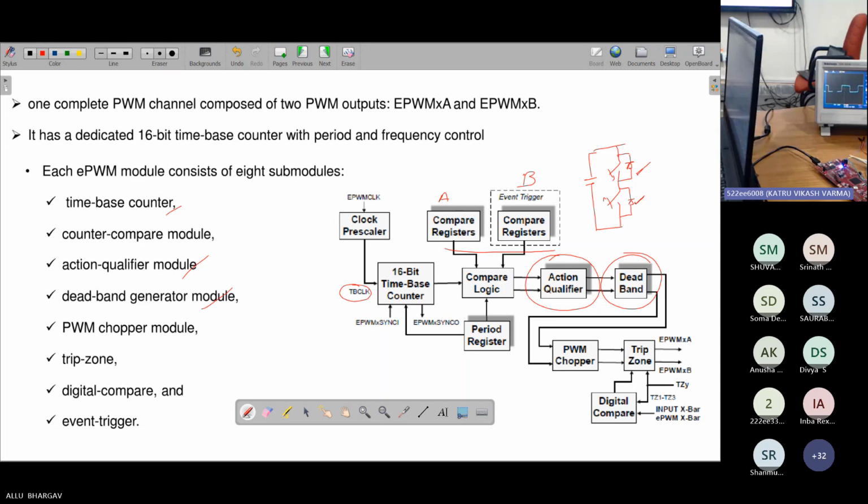And we have chopper, trip zone, compare, and event trigger. In the event trigger, we have ADC channels and different events in the system. So after sampling, after the switching frequency is done, it has to trigger another event. That can be done using the event trigger option.